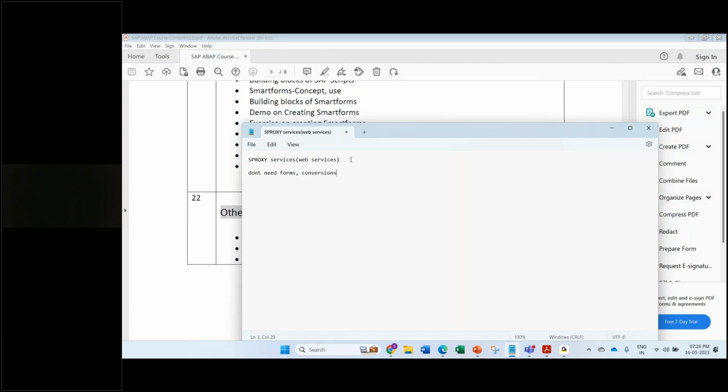So ALE, IDoc, just an overview. ALV reports, I will give you an overview. Mainly these things. These forms and conversion, you don't need completely. The first two, you don't need at all.